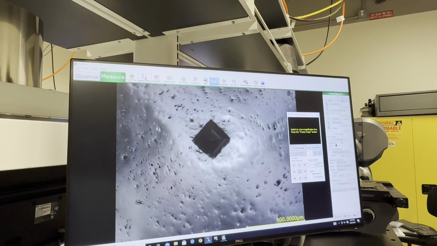Another option you can do is to measure on the actual sample itself without taking an image. Here we are measuring the distance of an indent by using the line measurement.